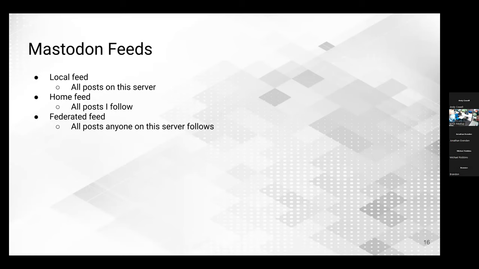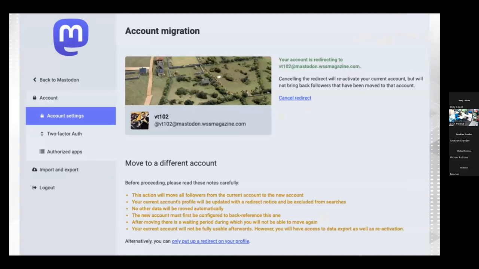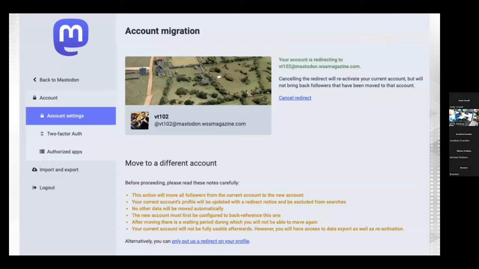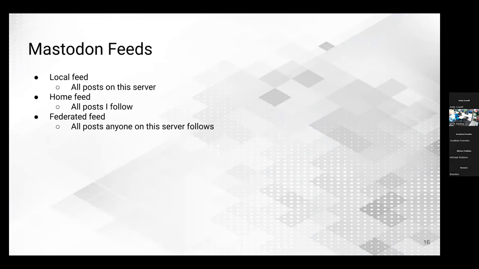So it turns out, if we go back here and look at dice.camp, that's Robin Laws. He's got an account on dice.camp. I want to follow him, but I don't have to be on dice.camp to follow him. I can get on my WSS server and follow him from there. Because I'm following him, all his posts come to the WSS server and show up in the federated feed. So the federated feed is all the posts from anybody on the server who they're following that are off the server.